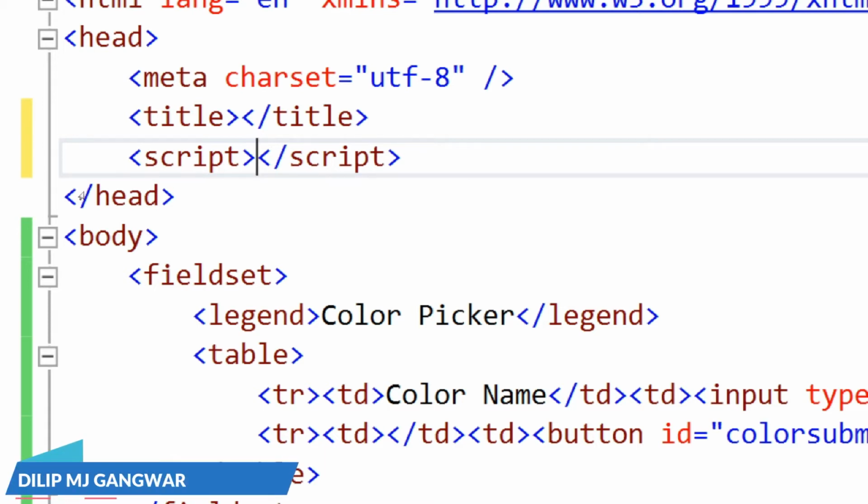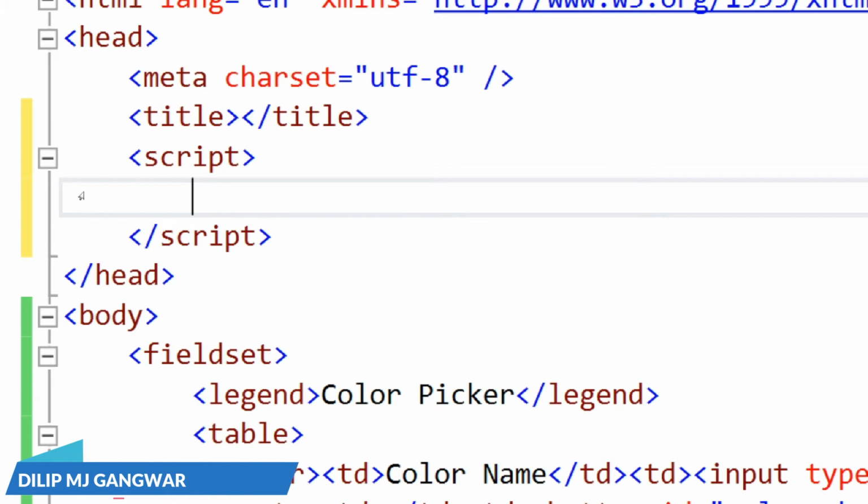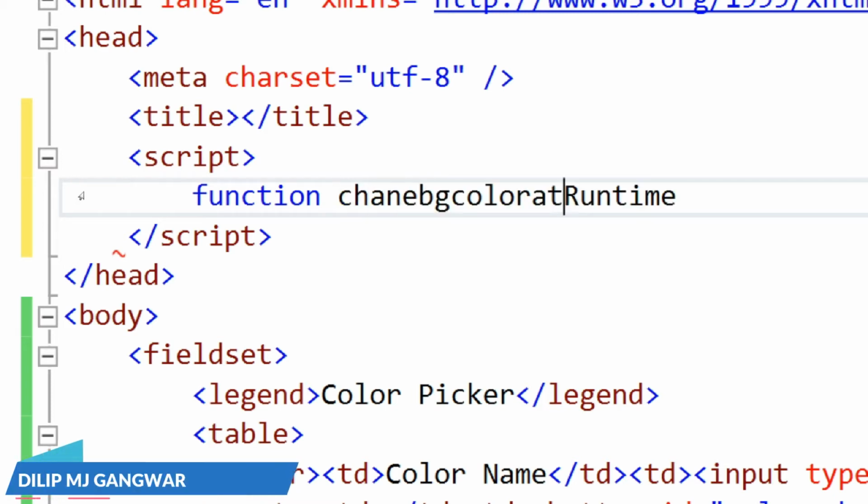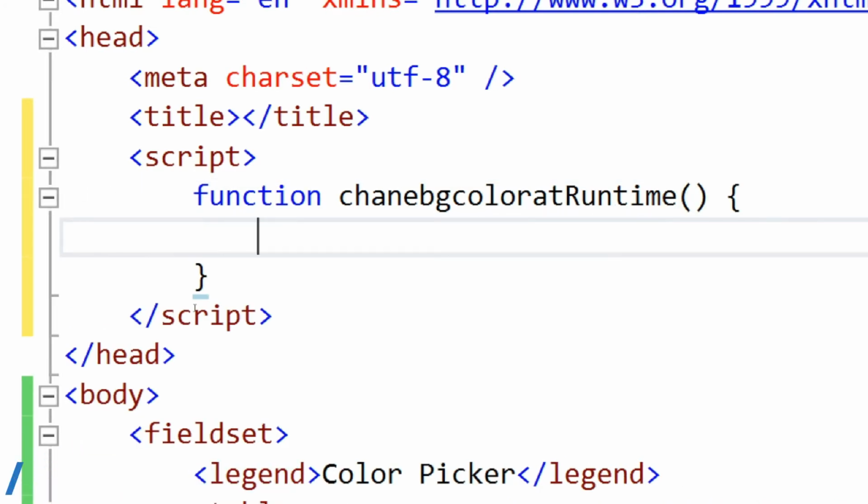So in this script tag, what I am going to do is create a function. You know, in programming, behavior is applied by a function. So what behavior do we need to change the color at runtime? This behavior we have to apply by a function. So I am creating the function here with the function keyword. Any name you want to give it. I'll name it changeBGColorAtRuntime. So now what is the next thing to do?